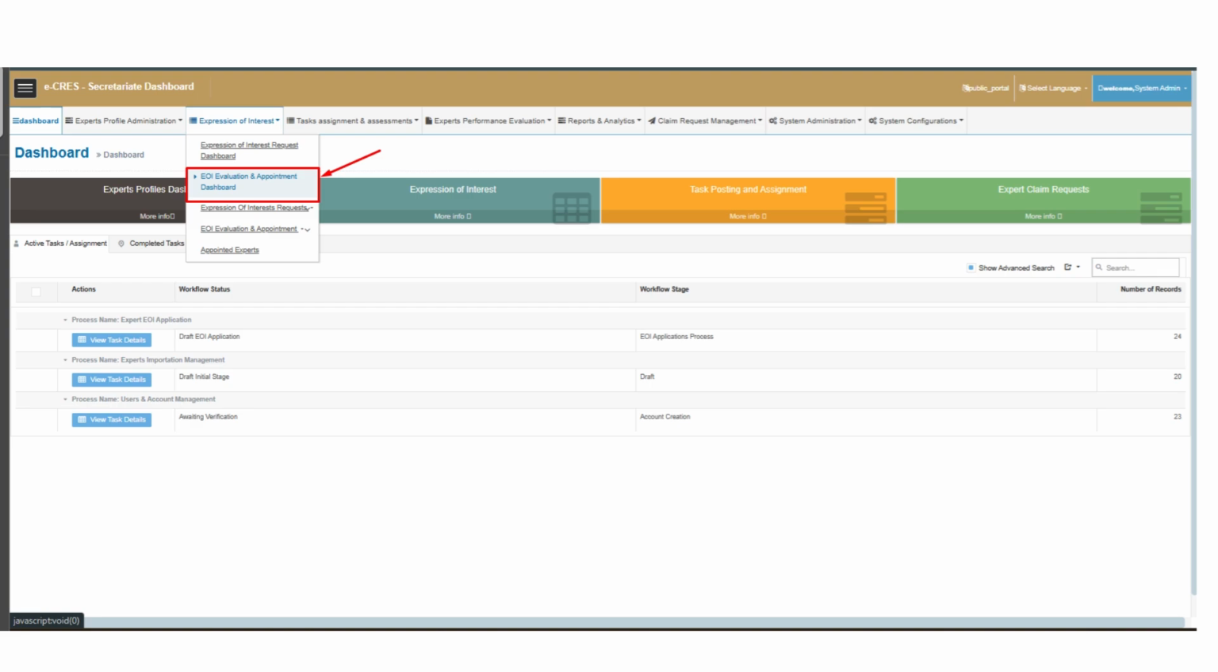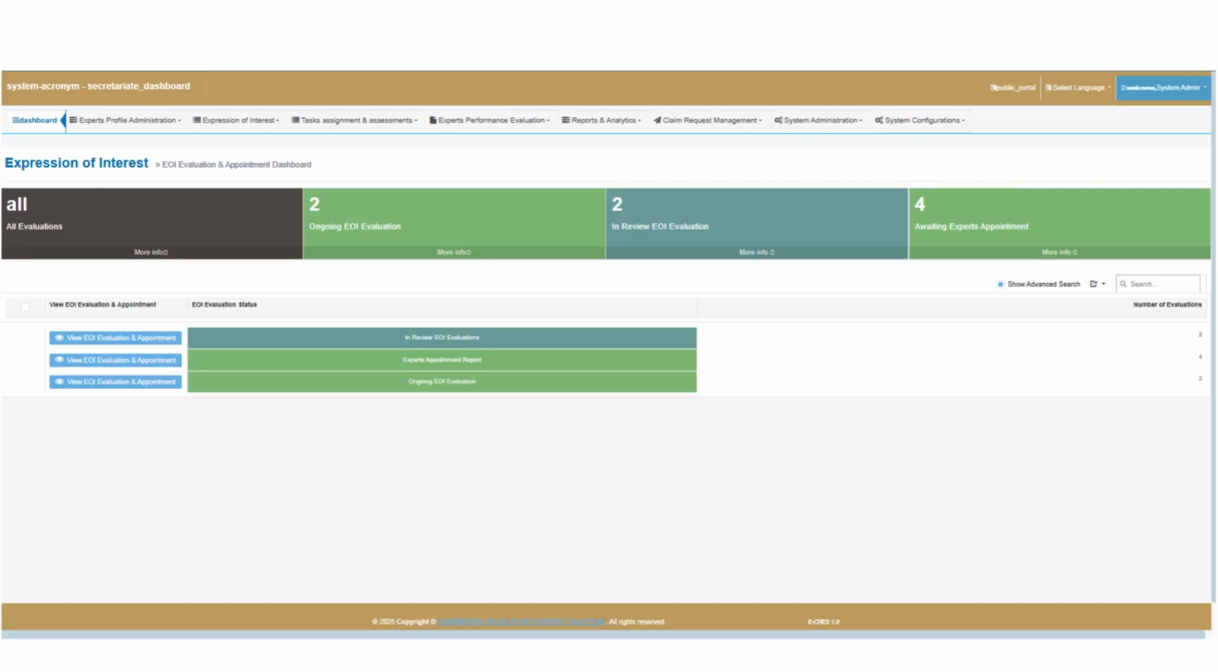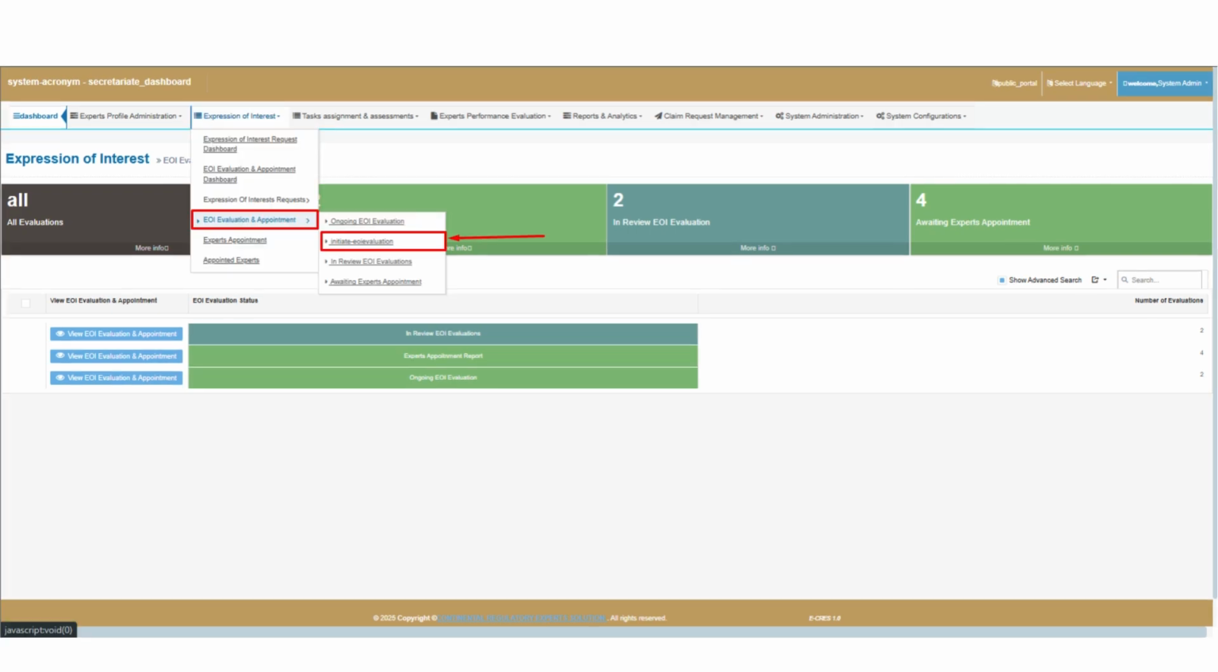From the top navigation, click on Expression of Interest, then select EOI Evaluation and Appointment Dashboard. This dashboard gives you an overview of all ongoing evaluations, applications currently under review, and those awaiting appointment. It acts as a shortcut to track the progress of each EOI. To initiate an evaluation, go to Expression of Interest, then Evaluations and Appointment, and click Initiate EOI Evaluation.